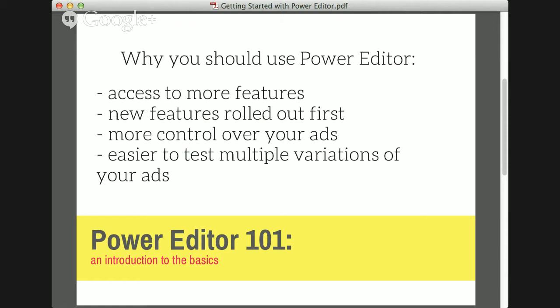So, a couple things. You have access to more features. So when you are in Power Editor, you have more control over your ads. There's more features that you can use, so you really have control over who's going to see your ad, when they're going to see it, how you're showing your ad to them. So it's going to make your ads more effective and also more cost effective. Like I said, new features are rolled out first.